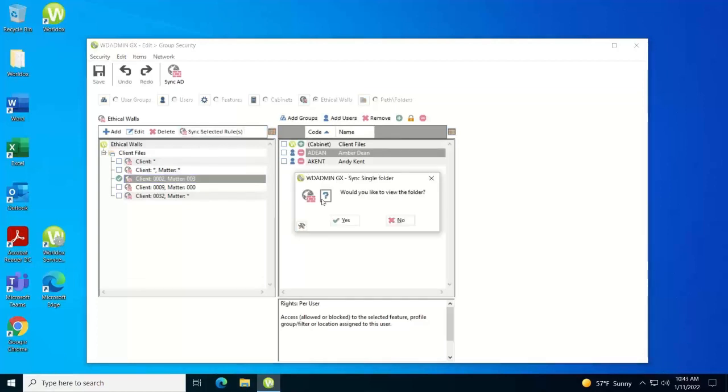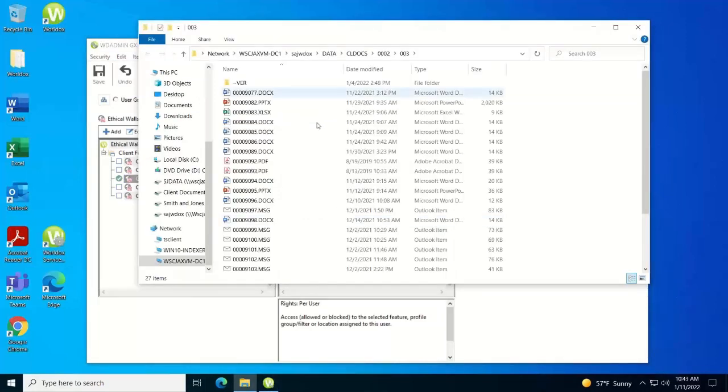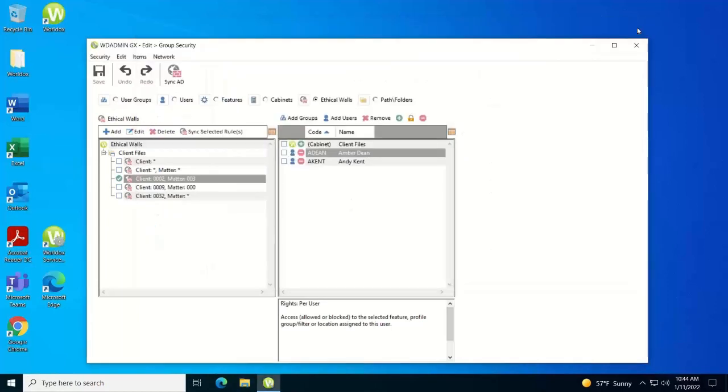So if I choose that, and go up and pull up the folder, notice I've got files in here, so it synced it and it displayed it in Windows Explorer so I can see what's in there. And now those rules are synced and set up. Okay, so that's what I wanted to cover in the ethical wall setting up.